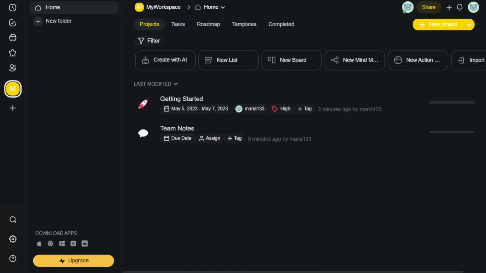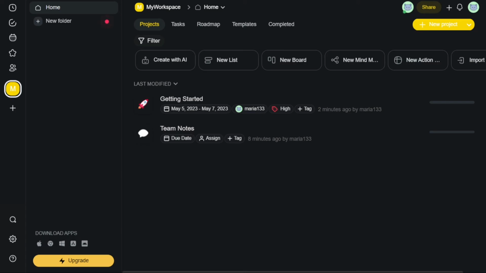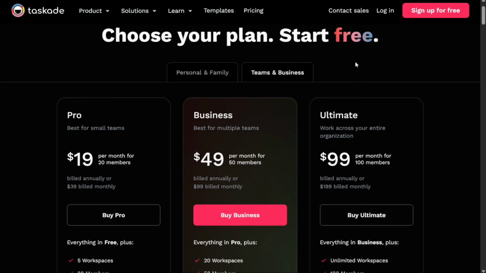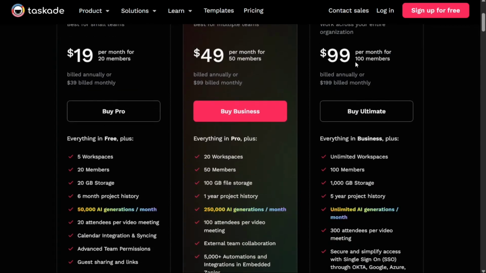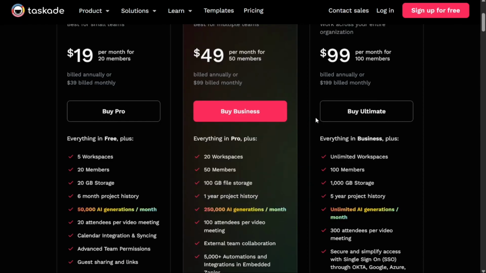The option to create multiple workspaces can be useful if you want to manage different projects separately or if you have multiple teams working on different projects. Upgrading your account not only allows you to create more workspaces, but also provides additional benefits such as more storage, advanced collaboration tools, and more customization options.